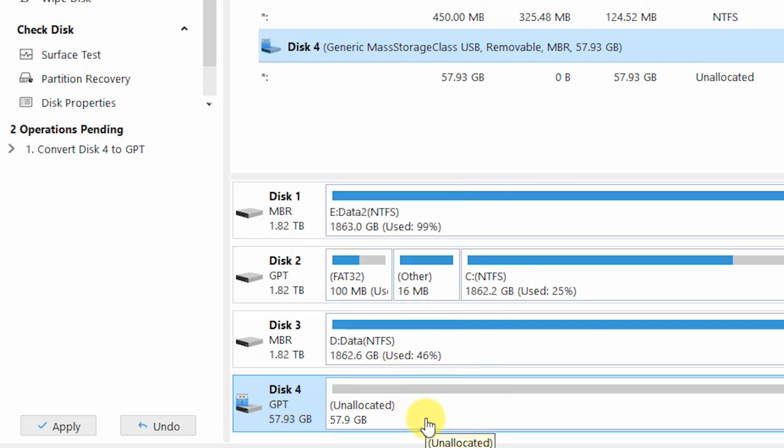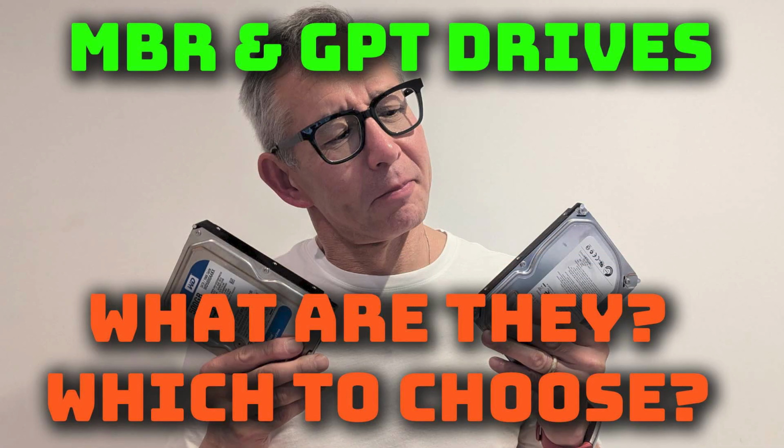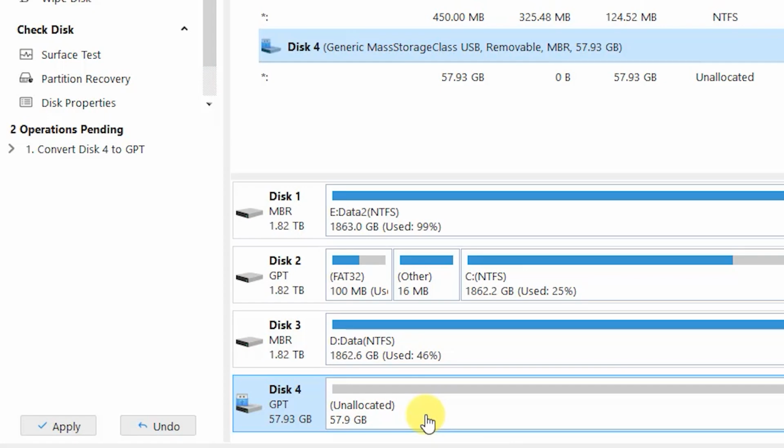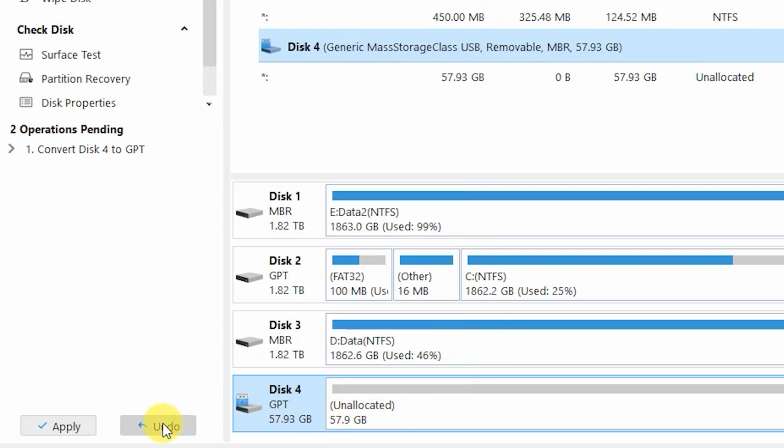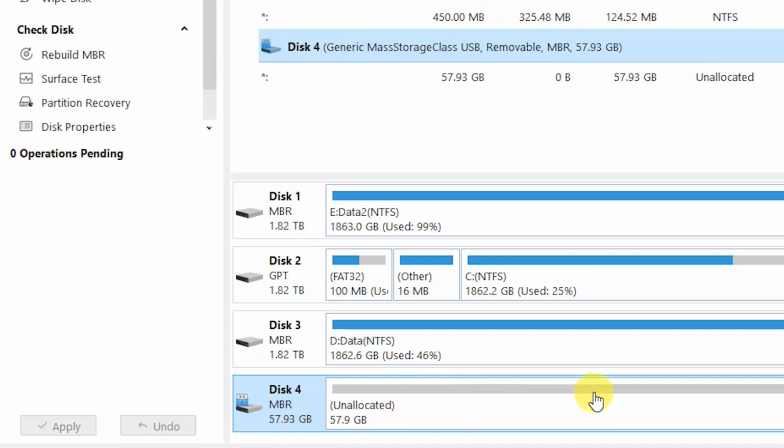Now we are getting here into the more technical aspects of drives, and I did make a video looking at this drive structure and what it means, so do please have a look at that so you understand what's going on. But in essence then, MBR drives will work with most computers and consoles, including your retro machines such as your Nintendo Wii, Xbox, PlayStation, and so on. But they do have, as I say, that 4 terabyte size limit.